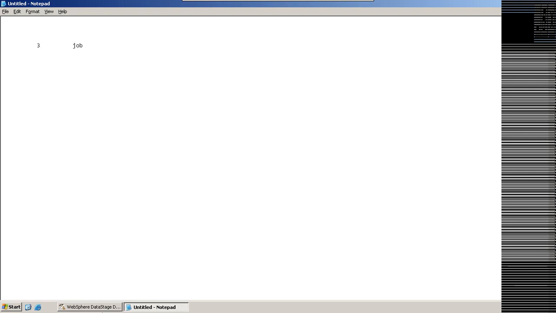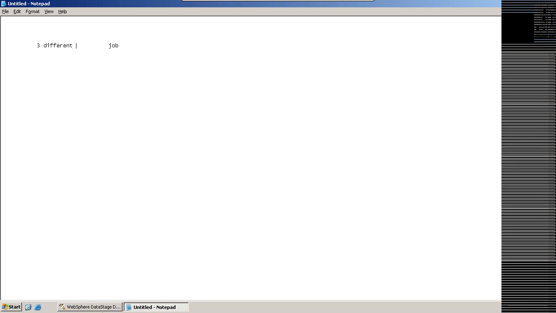3 different countries data is coming, and the 3 different countries data acts as the source for this job. You are able to follow me, right? Yes. These 3 different countries data can be used as a source for this particular job.